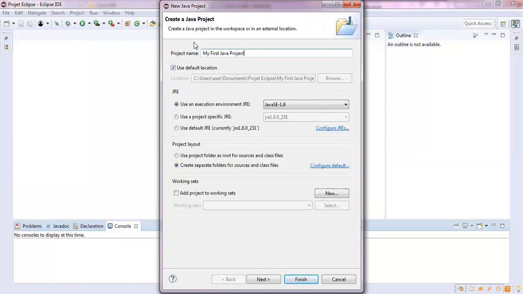So the Java project is actually a folder that you are creating on your machine where all the files related to your application or your Java program are going to be stored. So my first Java project, and we have here the path to where the folder is going to be stored. That means that if you want to get access to the files in that particular folder later, you definitely know where the folder is located on your machine.